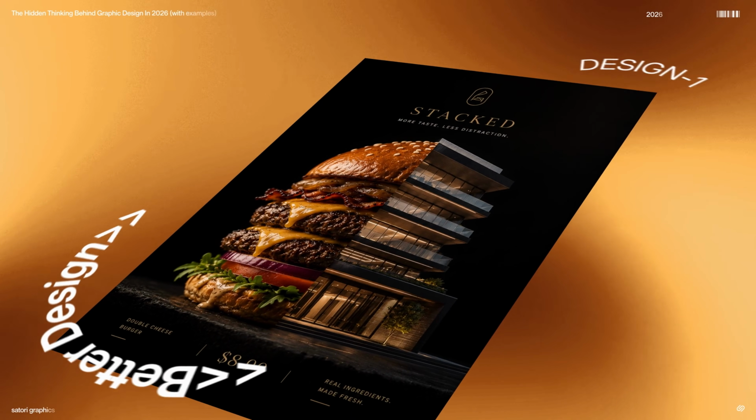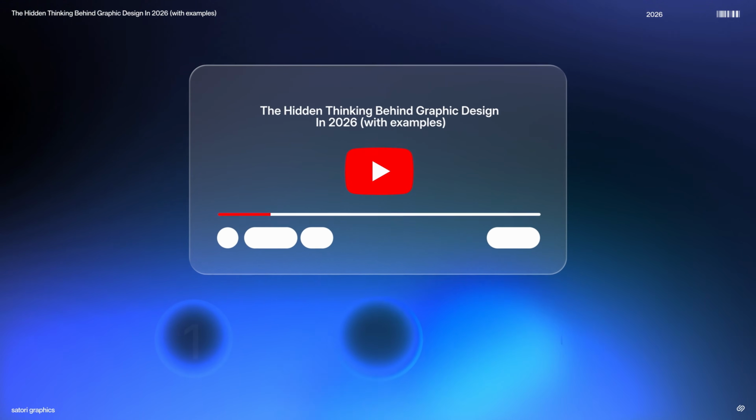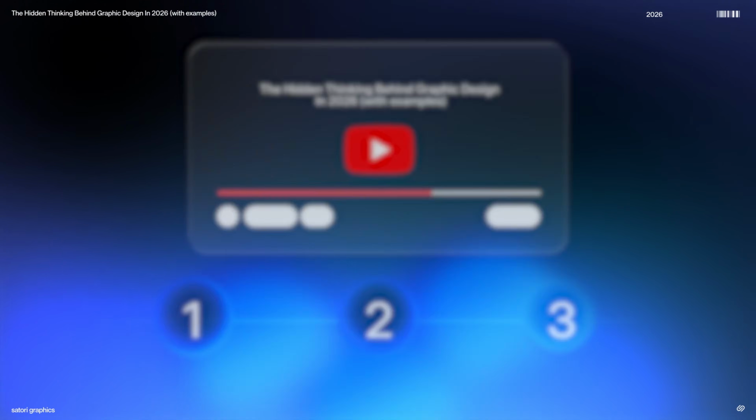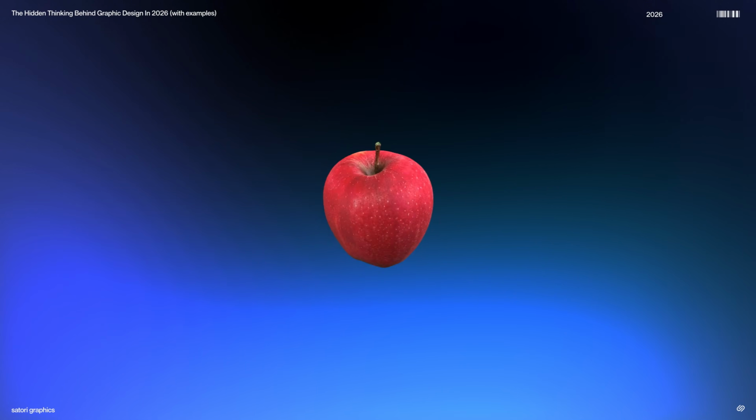There is a hugely smart design teaching as to why this design here is so vastly superior to this design. And we're going to learn why soon in this video alongside 3 other hidden thinking teachings as well, all with tutorial examples. But first, we need to look at Apple.